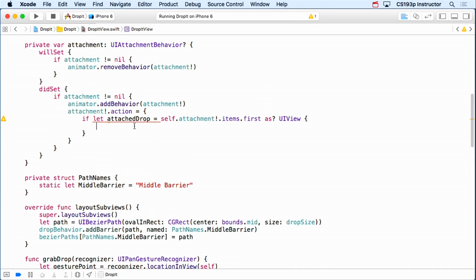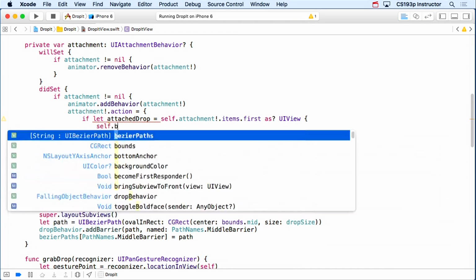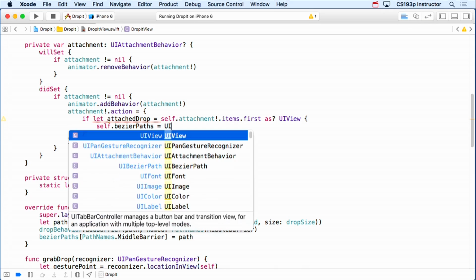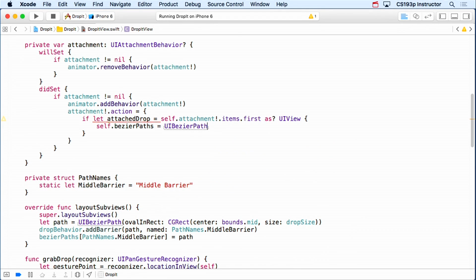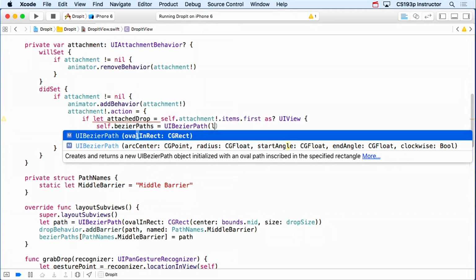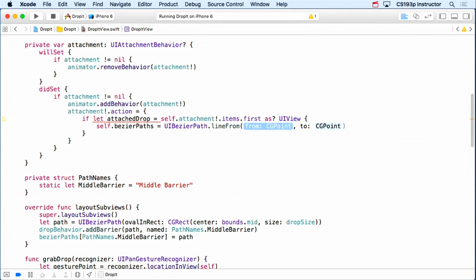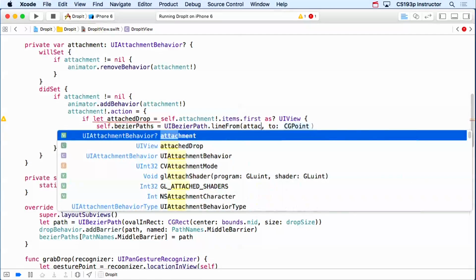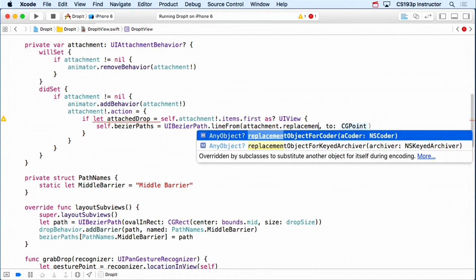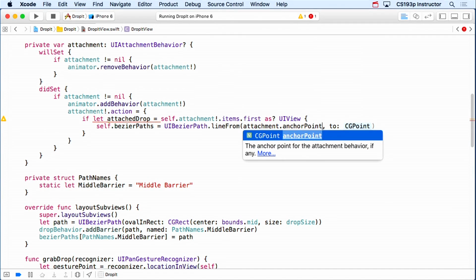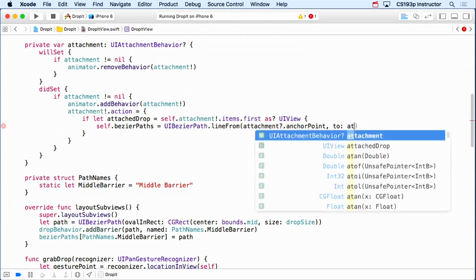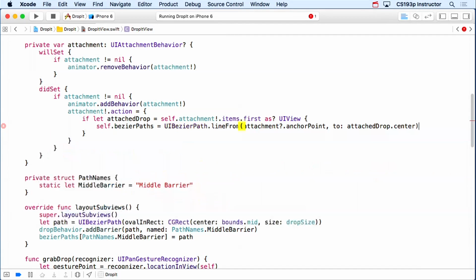All right, so now I've got the attached drop. I just need to create a Bezier path, okay? UIBezierPath. And I've got a nice line from, okay, UIBezierPath line from the attachment's anchor point, not replacement, anchor point to the attached drop center. Okay, we also need some self dot going on in here. We can do that because we know we're good on the attachment.